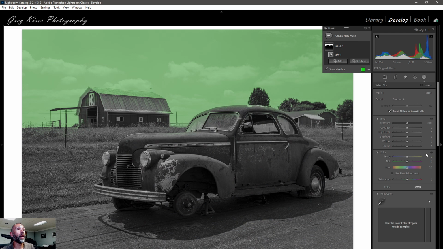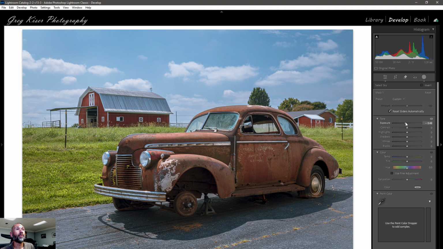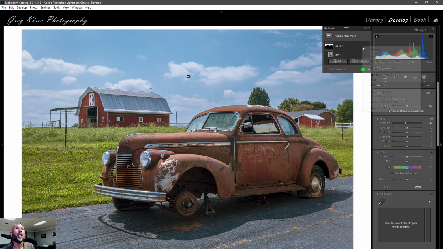Gives it a second, and here we go. So now we've got this real hard division here. If I were to go in here and darken the sky down, it starts to look to me a little funky here at the horizon. This should be brighter, and it looks like I just threw in a sky, did sky replacement. That's not what I want.